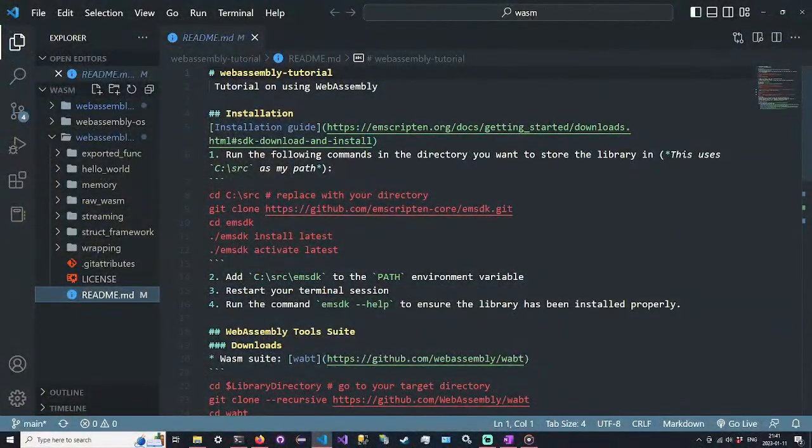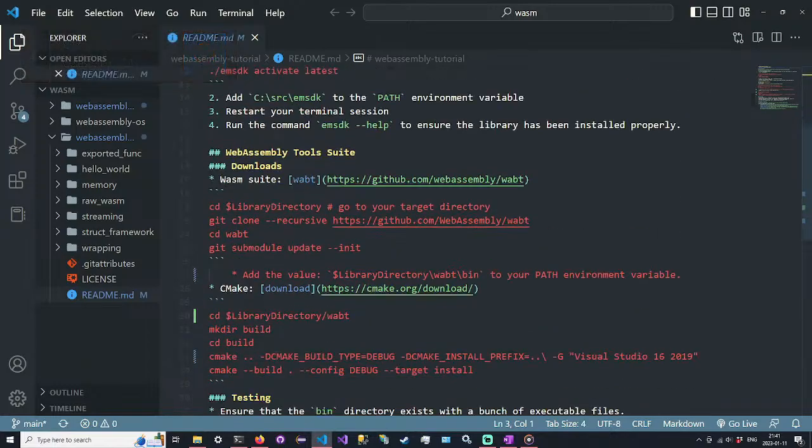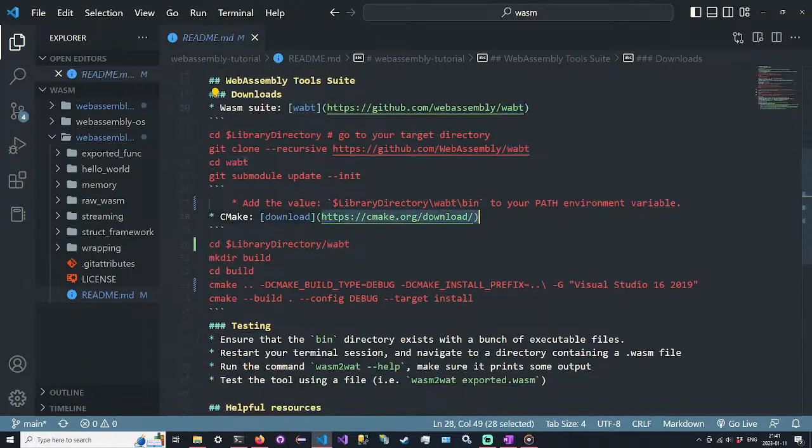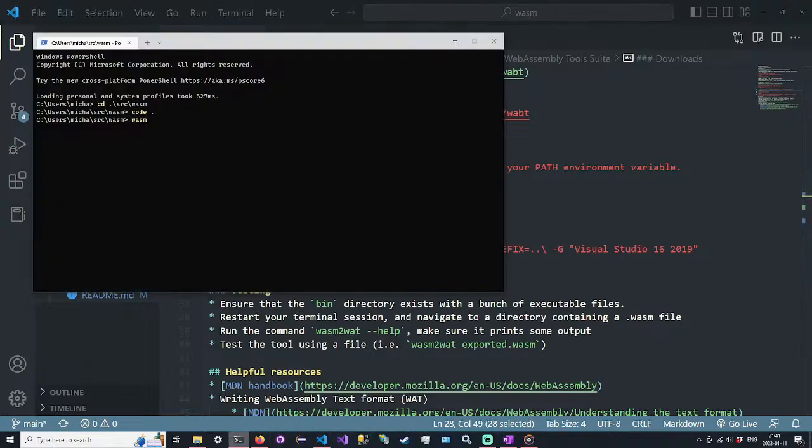So I put a guide in the README file, which will instruct you on how to download some of these tools. The first one is going to be the WASM tool suite. It's a Git repository that you need to clone, download all the files, and then you also need to get CMake in order to build the files. And then once you have that, you can go and do things like WASM 2want help.